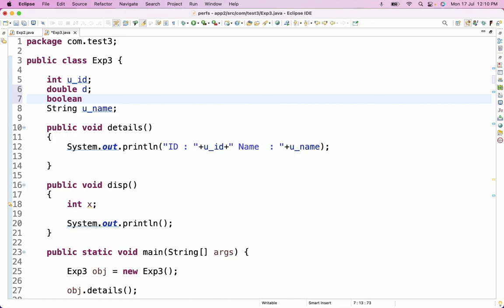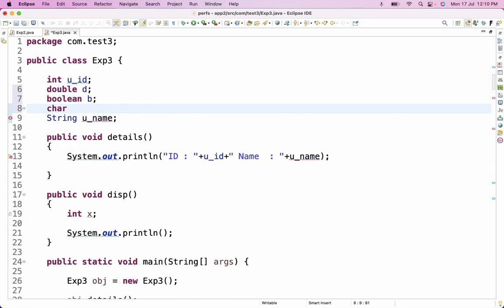Boolean type we have; this one is also a primitive type. And character type. String is not a primitive type, it is an object, a String class object. So what are the default values for integer, double or float, boolean type, character type and string type, if we create them inside the class?